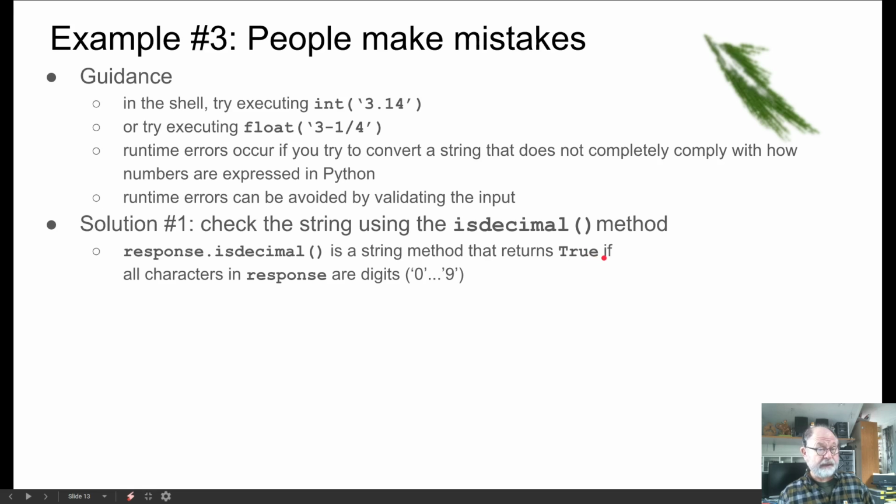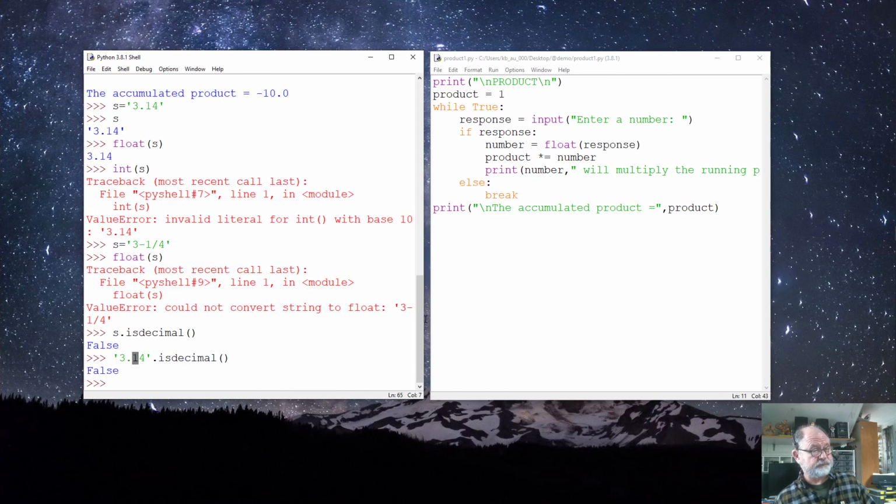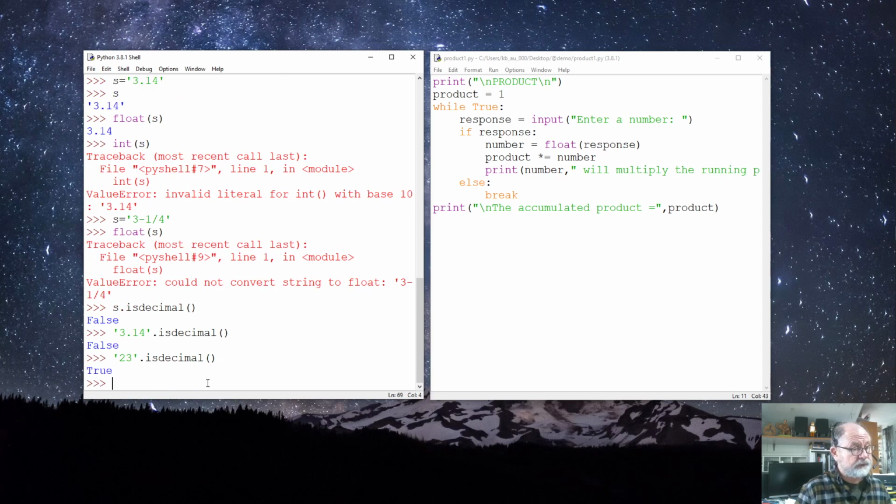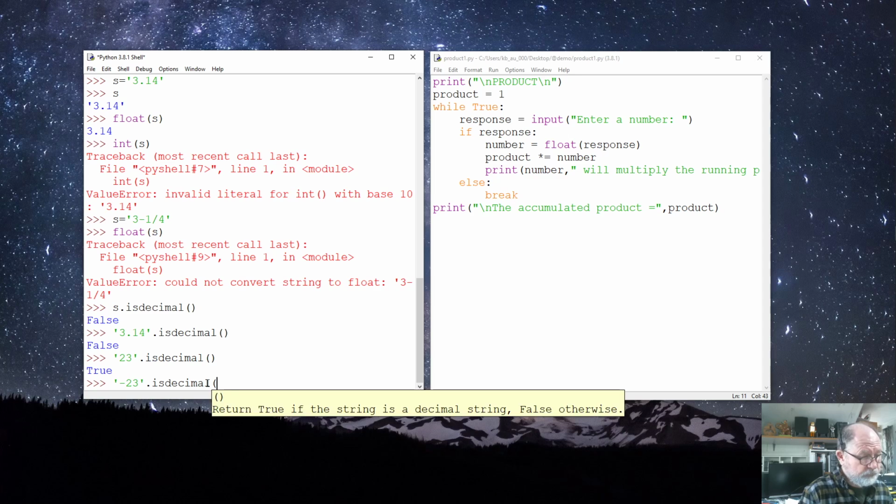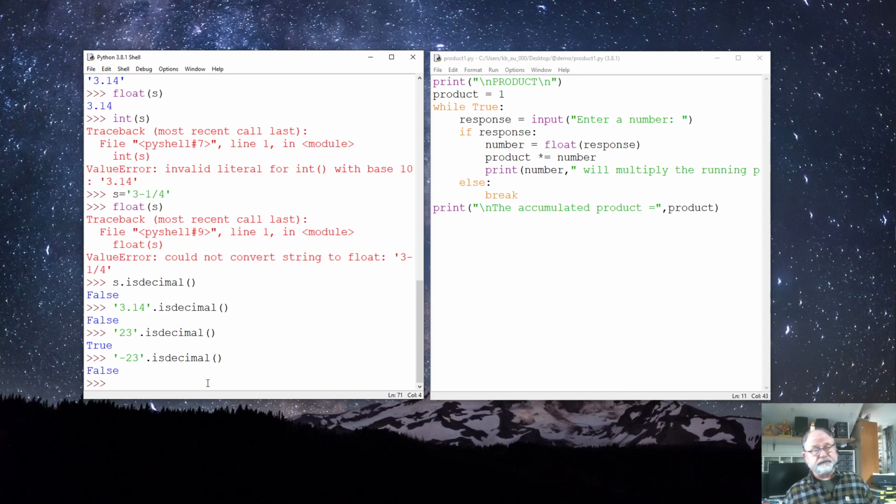So that's one possible way to check an int, you might think, but it would have to be a positive int. Decimal 23 is going to come out to be true. Boom, we know that's good. But what if the number were negative? If the number were negative, "-23", that's a perfectly good integer, but if we say isDecimal, boom, it says it's false.